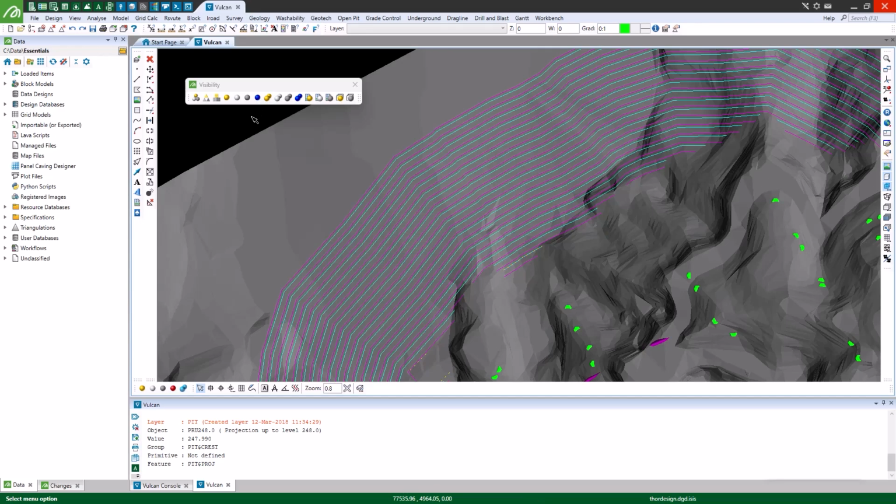Unlike the Windows visibility tools, the menu visibility tools will not work while you are actively digitizing new data. When you use the menu visibility tools, you will have to ensure your visibility is set before you start digitizing data. There are many visibility actions in Vulcan to explore, specifically made to enhance your workflow.